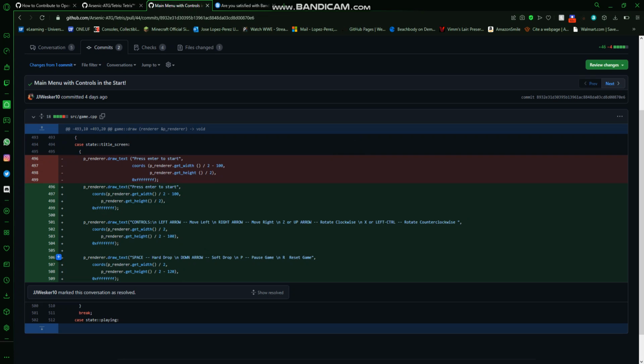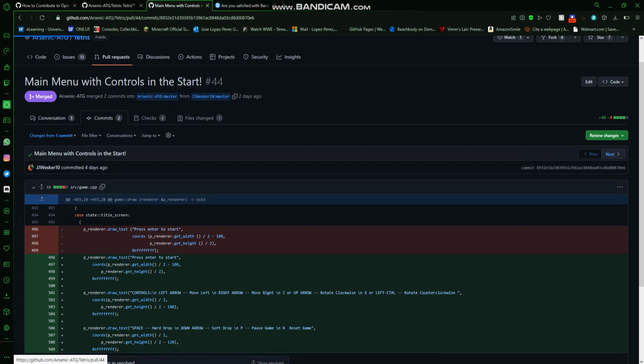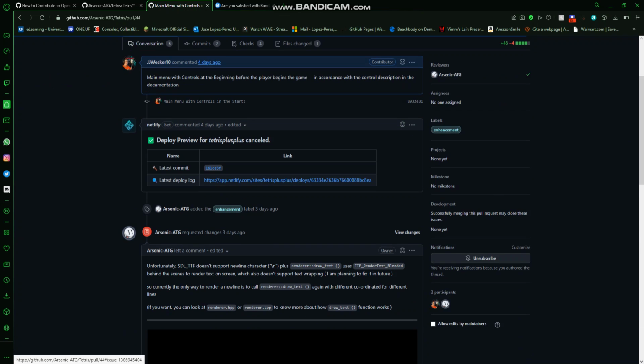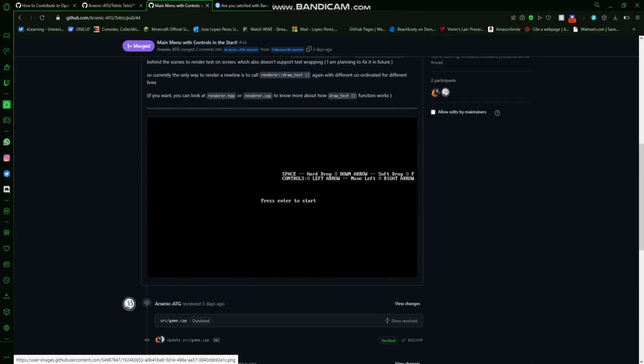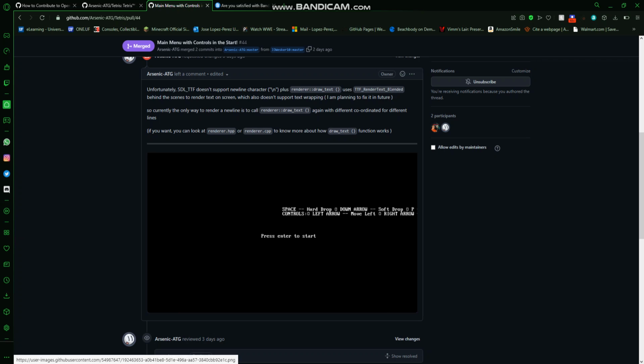I was actually new to using a rendering function with the SDL 2.0 library. So what I really did was follow this same code syntax and write the text so it could be rendered on the screen once Tetris started. I initially believed that a new line would work, but as you'll see in this conversation here, it kind of didn't, because it didn't render over here.